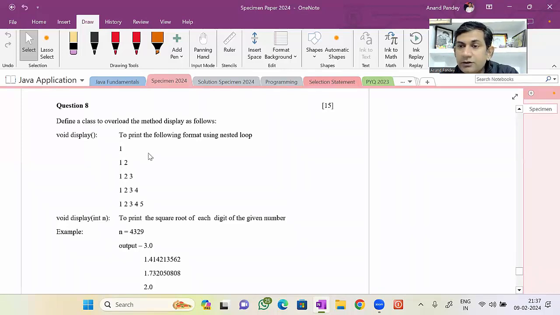In a question of pattern, we use a nested loop, meaning an outer loop and an inner loop. The outer loop must be repeated as per the number of rows, as per the number of lines. How many lines does this format have? It has 1, 2, 3, 4, 5 lines. The outer loop will be repeated 5 times.